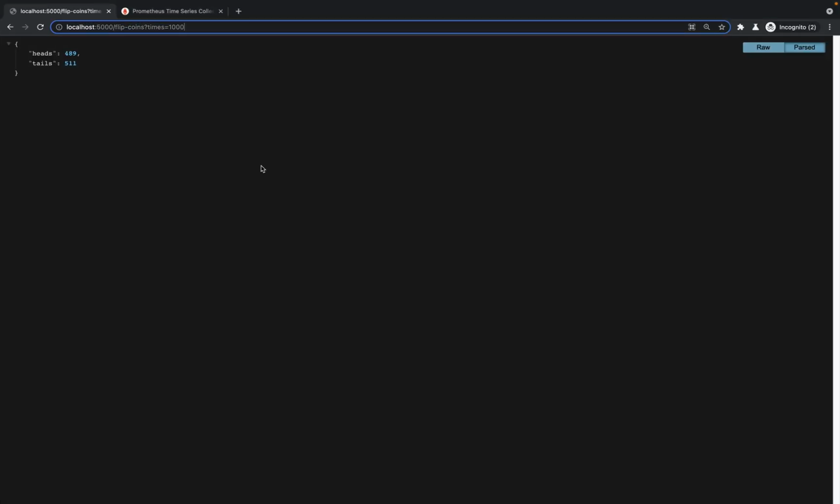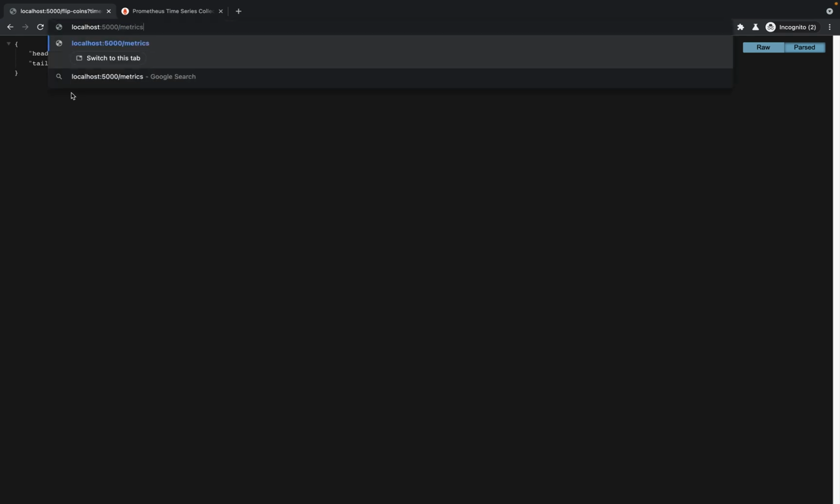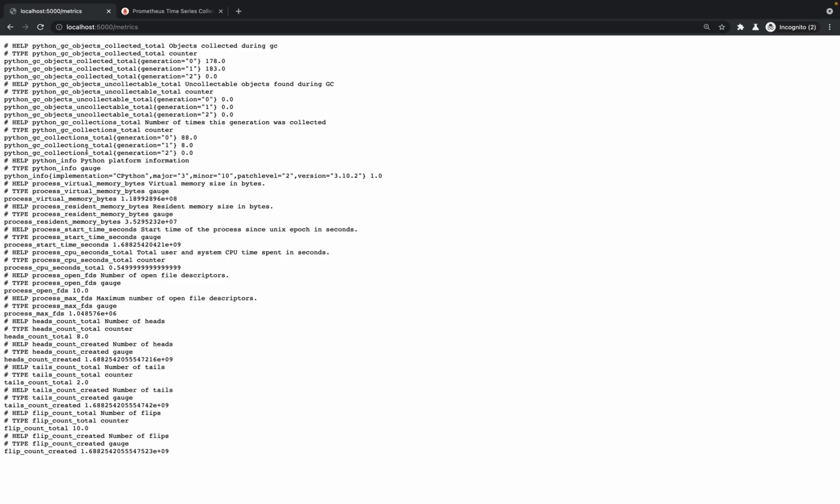Over here, let's flip the coins like 10 times. We can see that we have 8 and 2 for heads and tails respectively. Now if I go to metrics, we get this text back, but the key thing to note is that it contains metrics related to just the running process, as well as the custom metrics that we defined. So we have heads here, tails here, and flip. And that all corresponds to what we saw earlier, right?